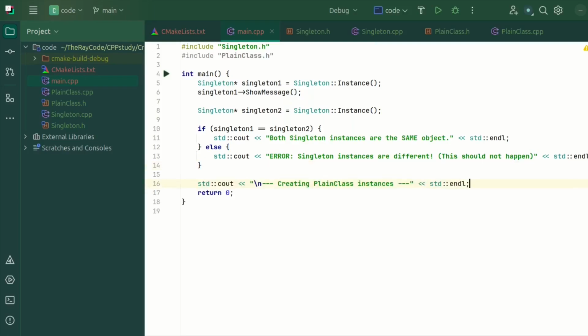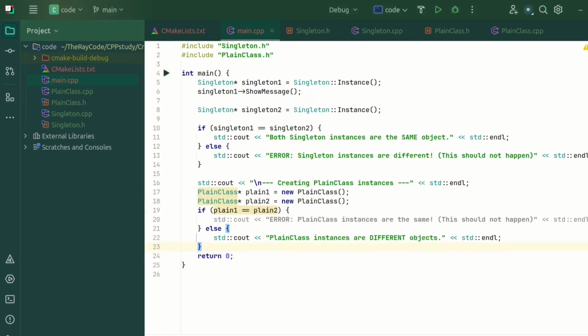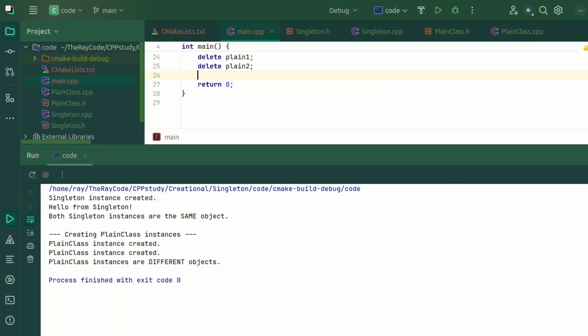We have the message creating plain class instance. We create two separate instances of plain class. Verify that the objects are different. Clean up allocated memory, compile, and we get Singleton instance created.